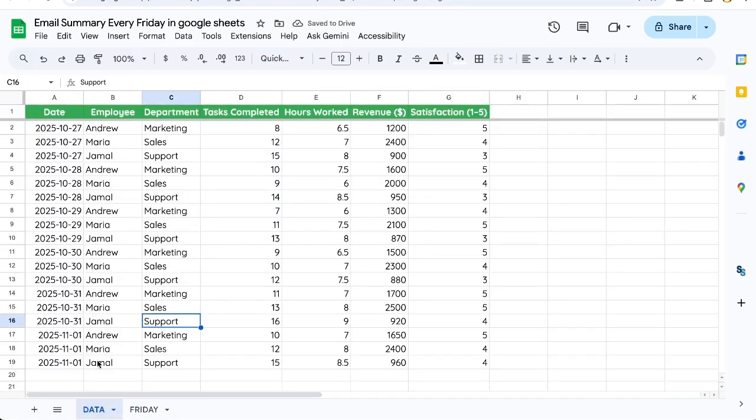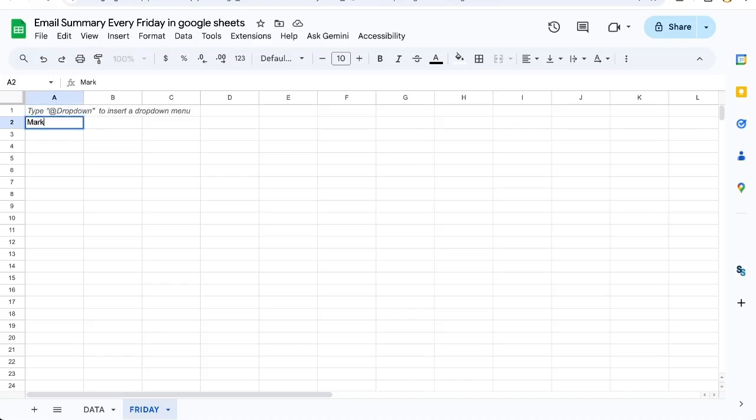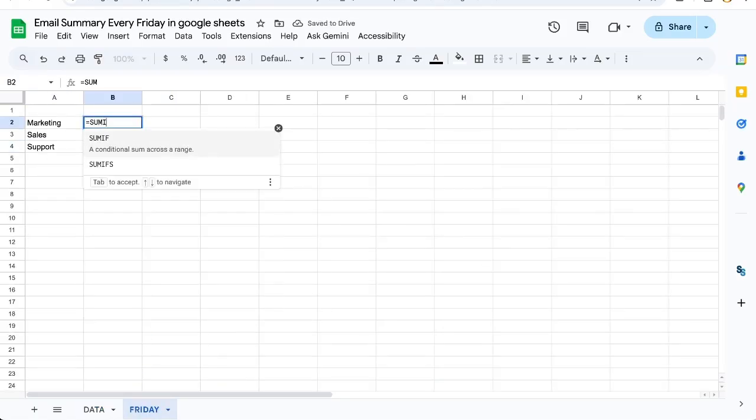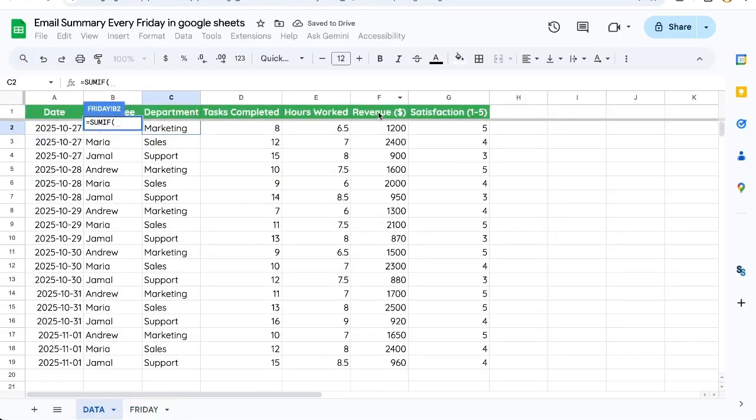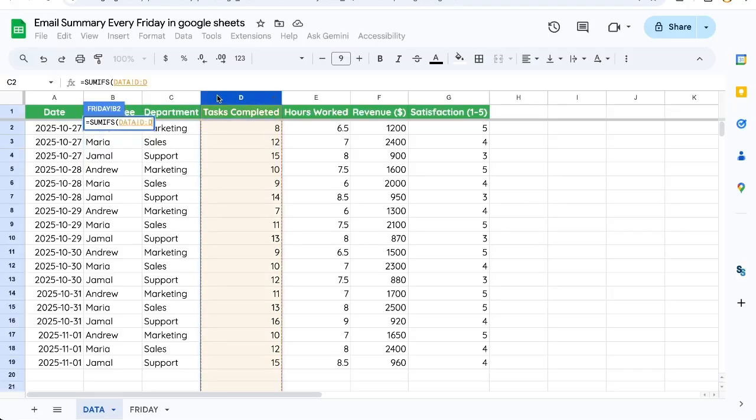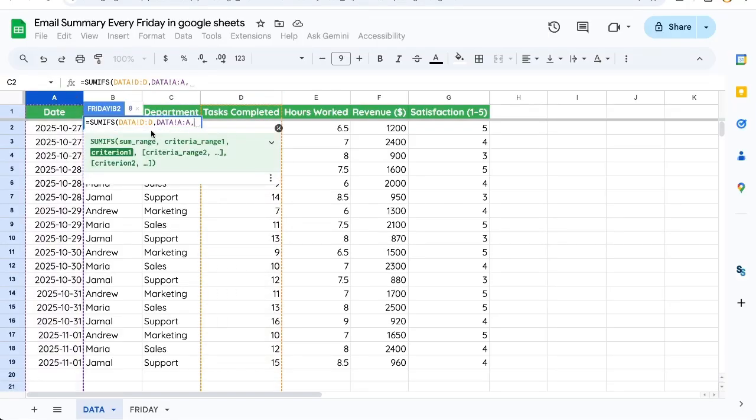And we're going to take a single week, and we're going to say, hey, SUMIFS marketing, SUMIFS tasks, all that stuff. Okay, so let's say we want marketing, we want sales, and we want support equals SUMIFS. And the range is going to be, actually I like to use SUMIFS, that's a little bit easier structure. Sum range is going to be tasks completed. Criteria range is going to be this date. And the criteria, well, it's going to be this date.